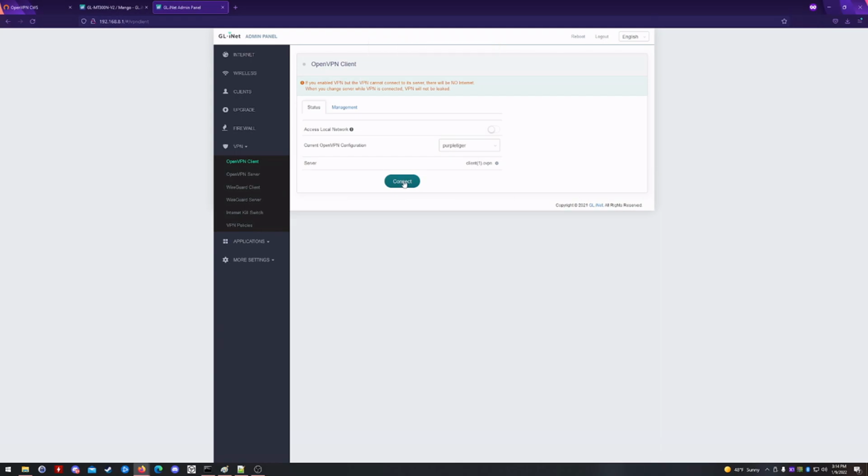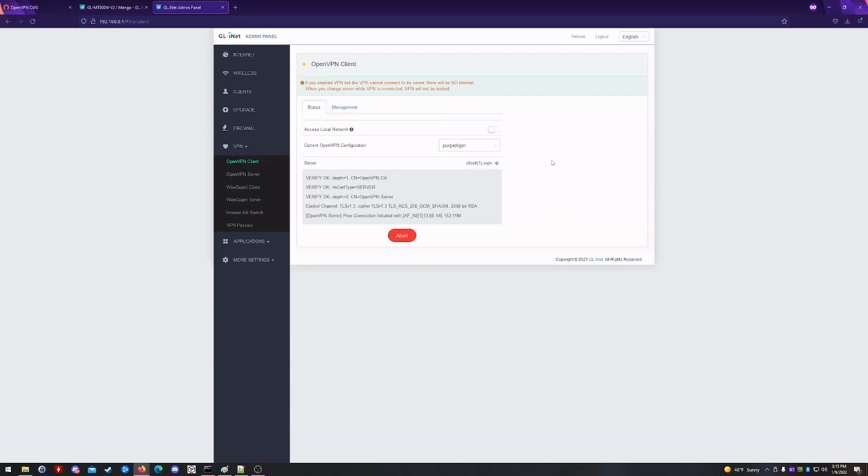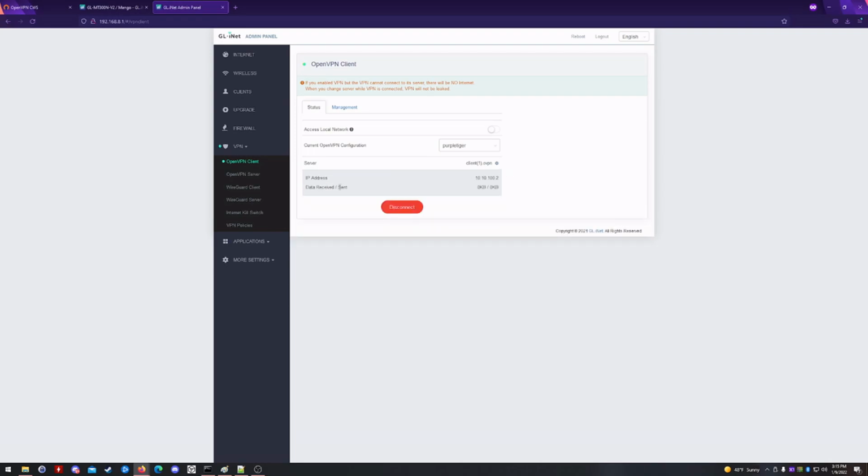Now we want to click Connect. This can take a moment, depends on your internet speed. Once it changes to show data received and sent, this should change over some time. And we can see that activity is going across the VPN tunnel.